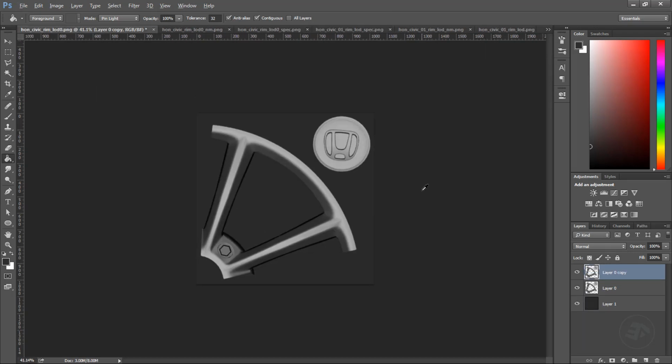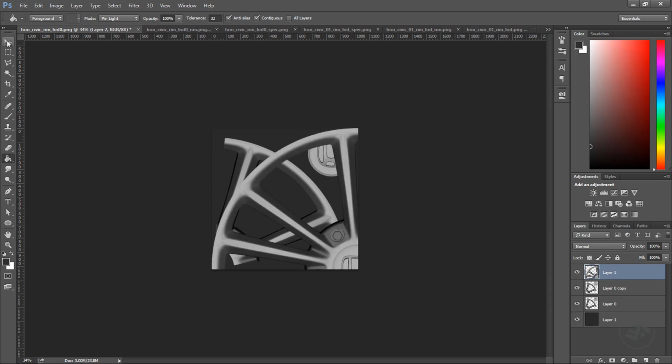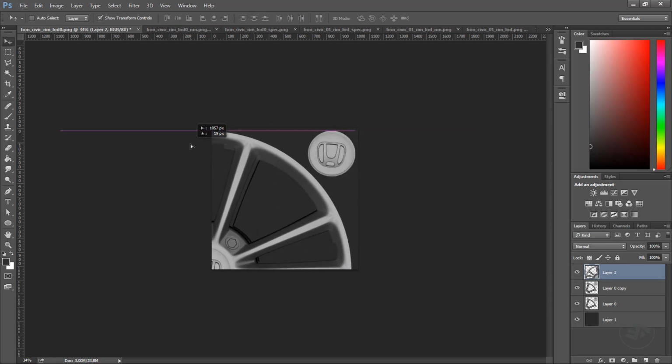In this part, I will show you how to use the texture we baked to correct the L0 texture that we have baked in the previous tutorial.